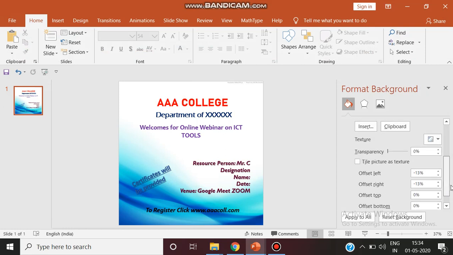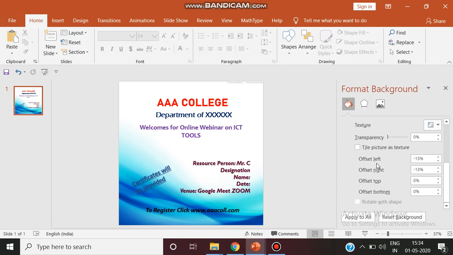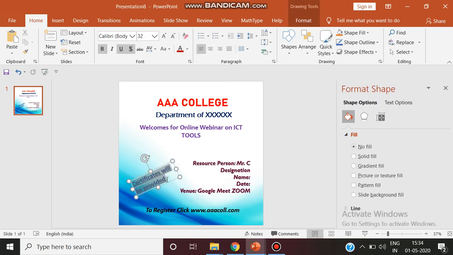In the same format background window, choose the offset top and bottom so that the blue color goes down. Here, look, the particular blue color is not very clear, so I'm just changing the font like this.